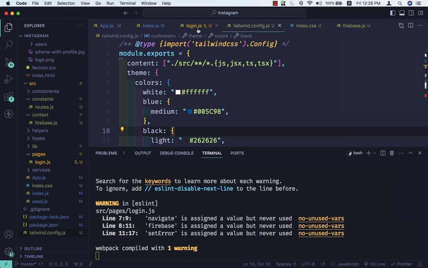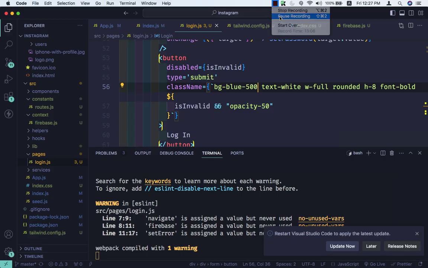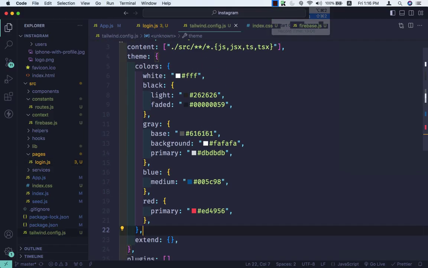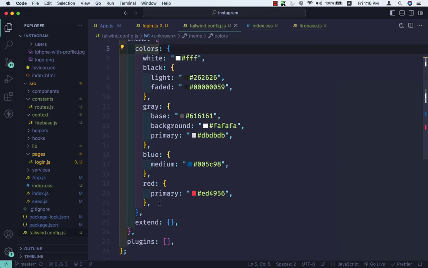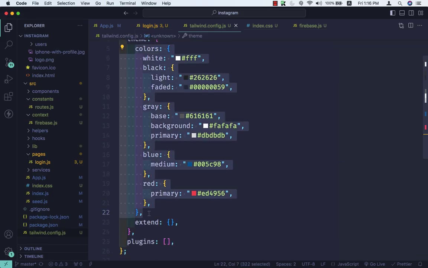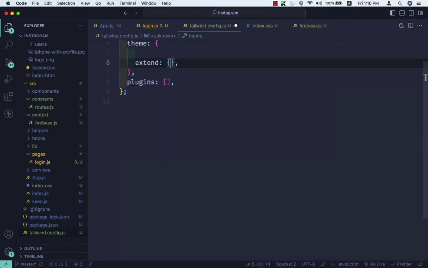Let me check. I'm just pausing the video and I'll come back. Okay. So I got the fix for the colors. We just need to cut the color object from here, and paste it inside this extend.